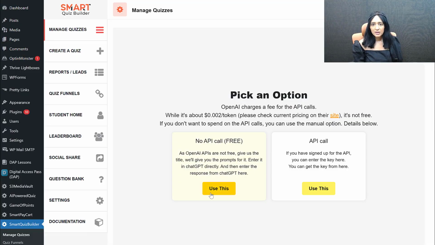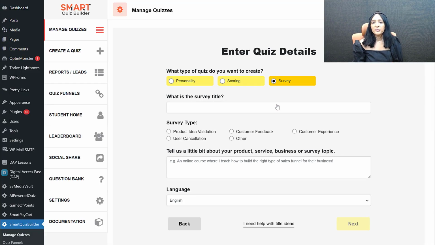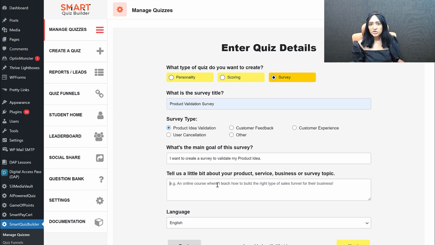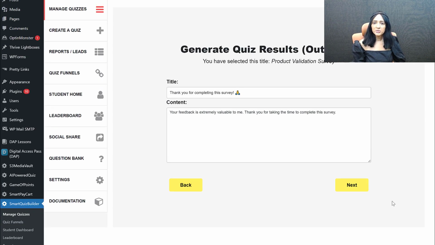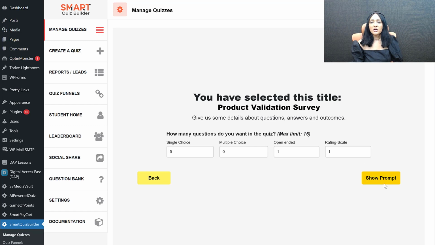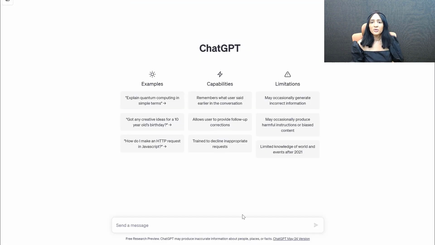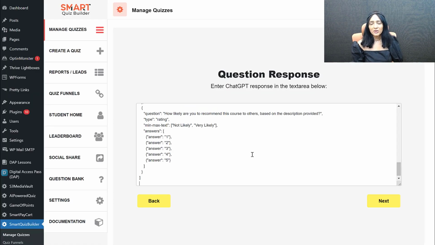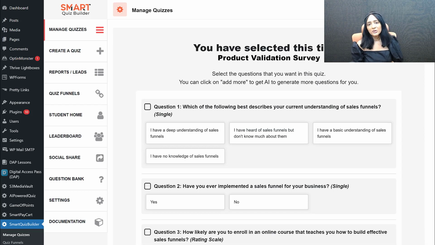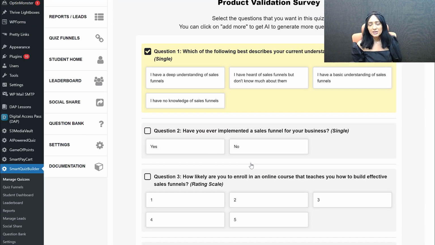And the good news is that if you don't want to pay for OpenAI, then no problem. You can even use the free version, which is the ChatGPT version. It will give you the prompt, you copy it into ChatGPT. It's going to give you back a response, copy it back into SQB, and you will have your survey ready in no time. You can do this in less than a minute. No matter what type of survey you want to create, you can do this very quickly.